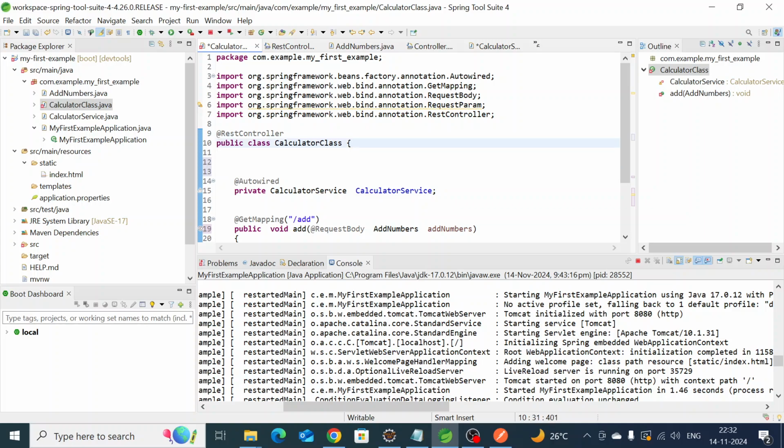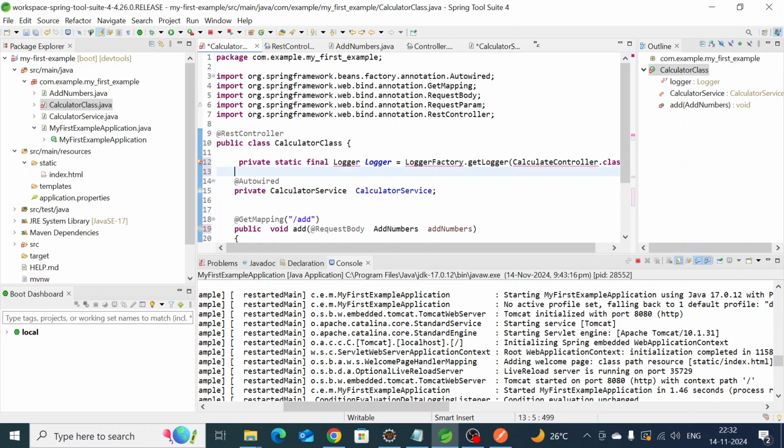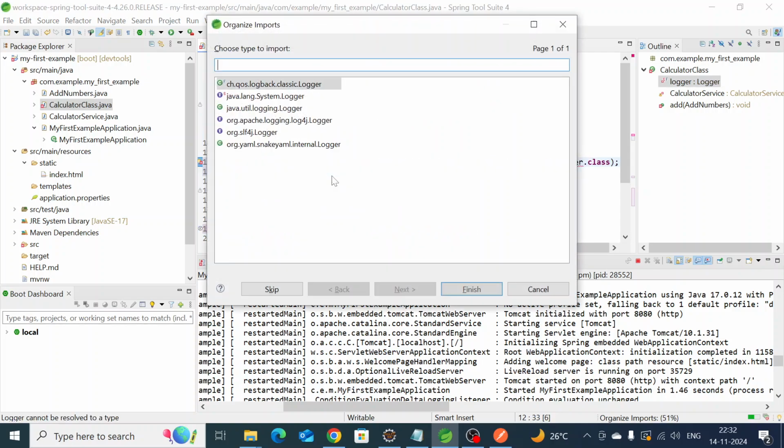There is an annotation provided by Lombok, so that we are not required to declare the logger in all the classes. We can use log.info directly without writing the declaration statement, by using that annotation. So that is one of the key things that plays a major role in Spring Boot.